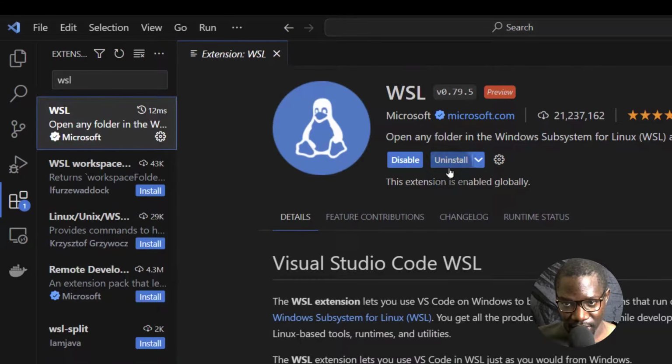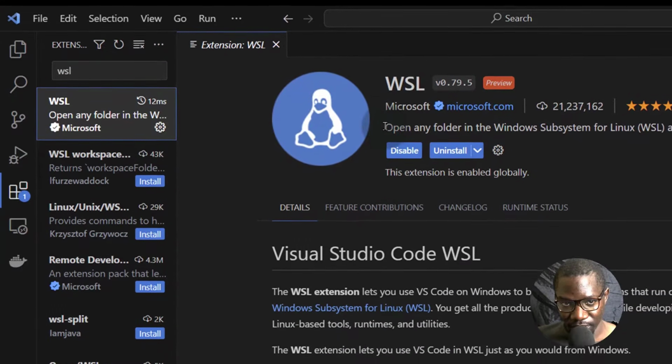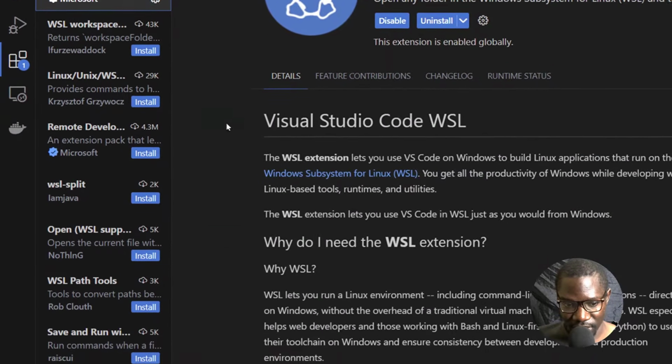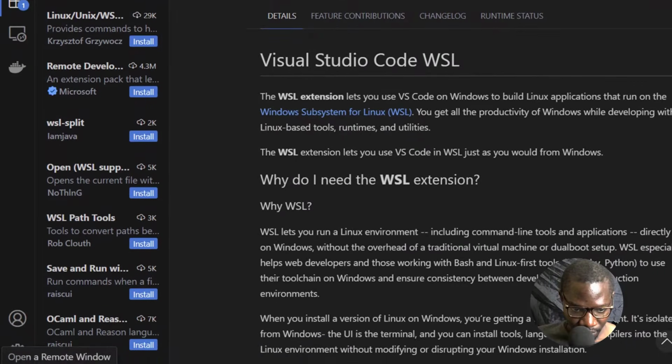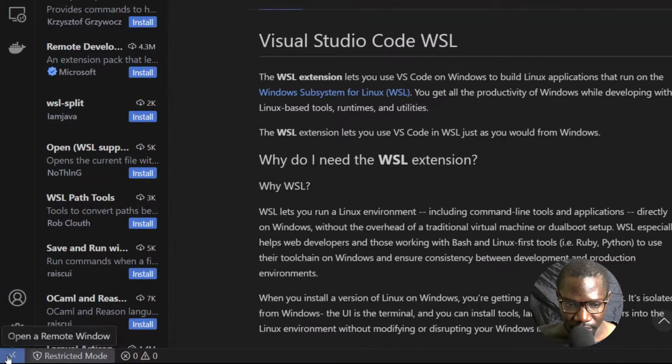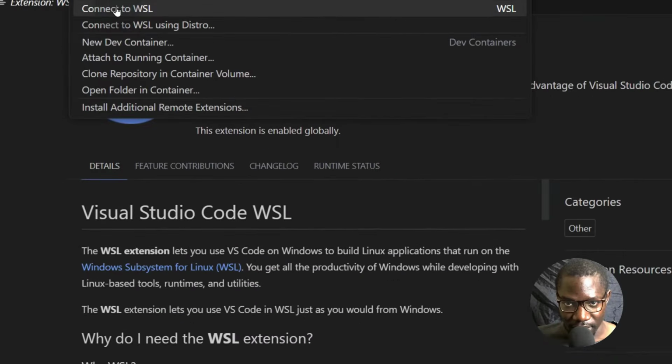Okay, so I've already installed mine. If yours is not installed, click there on install and it will install it. And once you install it, you can open, let's see that. If you click on that, you can open connect to WSL. Let's click there on connect to WSL.